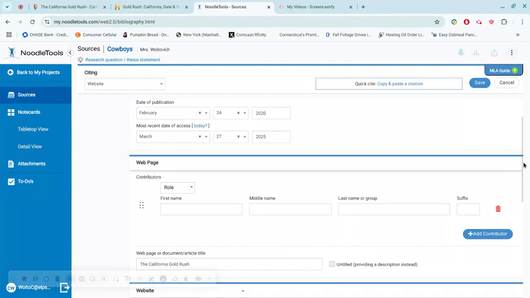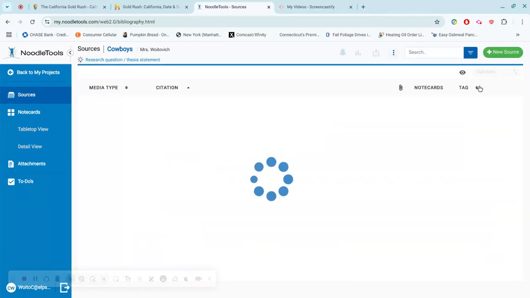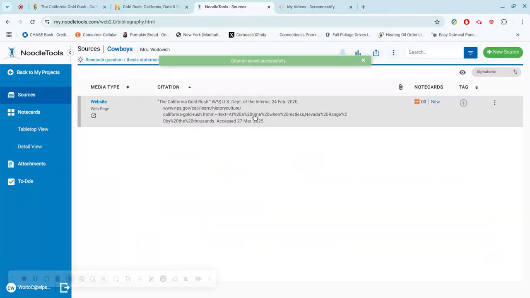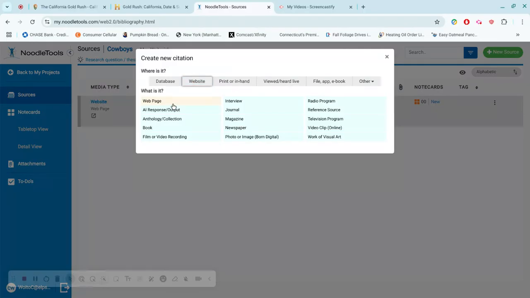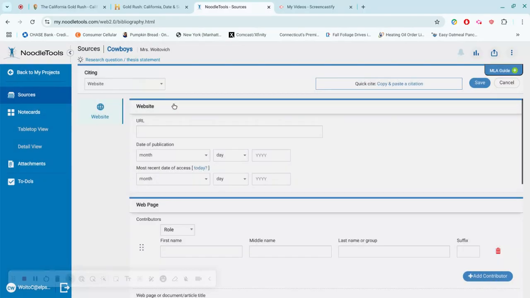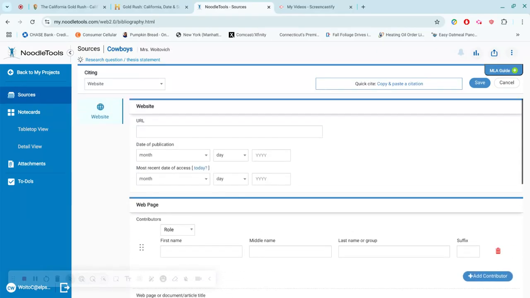Once you have all the information listed, you can now just hit your Save button, and your first citation is created. Let's do one more, this time for history.com. Again, I'm going to do new website, and then web page. And once again, we're going to be responsible for filling out all of the information in this citation.